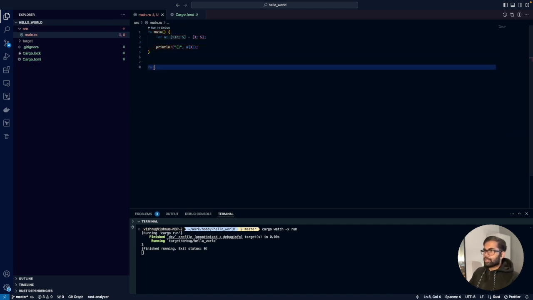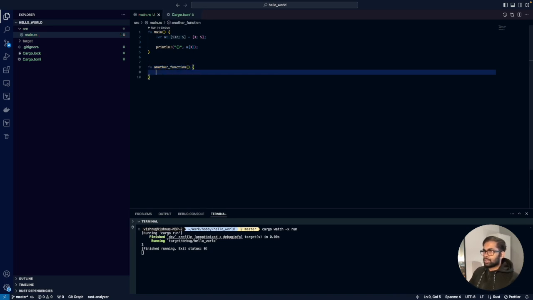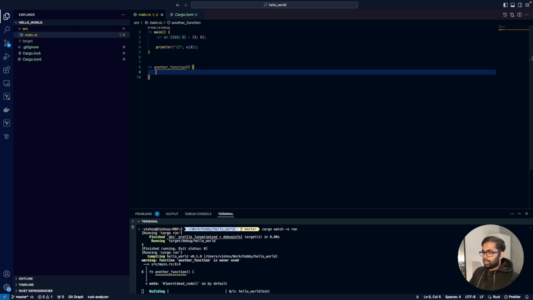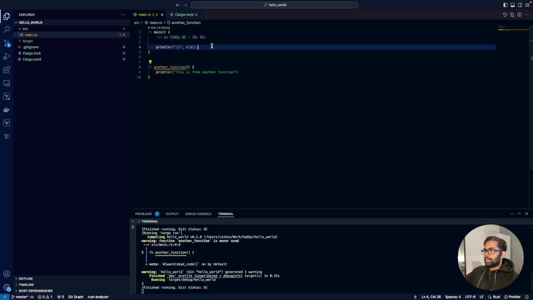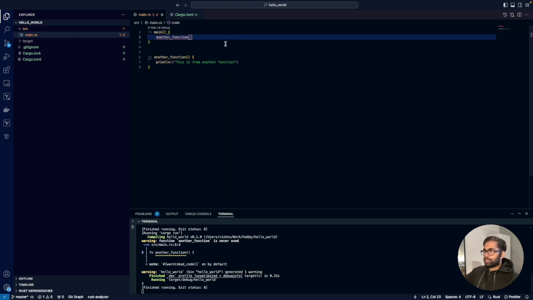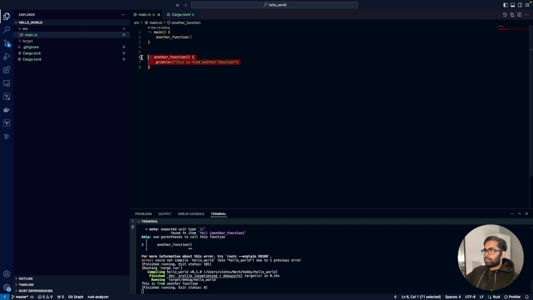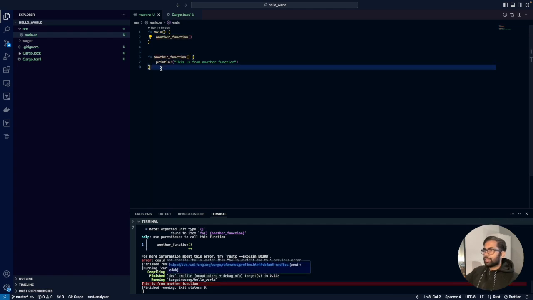But we can define another function with the parenthesis, and in the braces we'll just print something here. Println: this is from another function. So here we defined a function, and we will remove this code, and then we will call the function from here. So this is how you define a function, and this is how you call a function. Here you can see it printed like this is from another function. So this is a basic example.